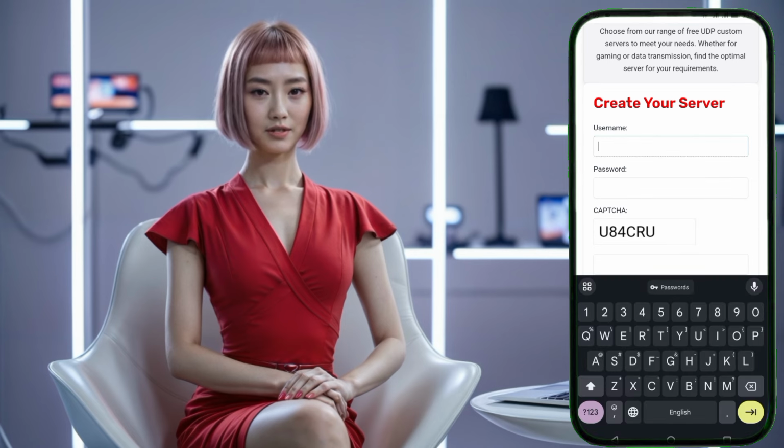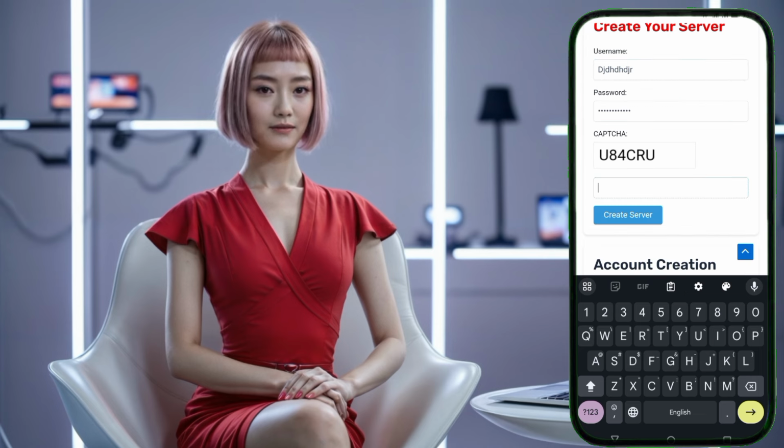Next, you'll be prompted to fill out an account form. Enter your username, password, and complete the CAPTCHA verification. After filling out the form, click on the Create Server button.